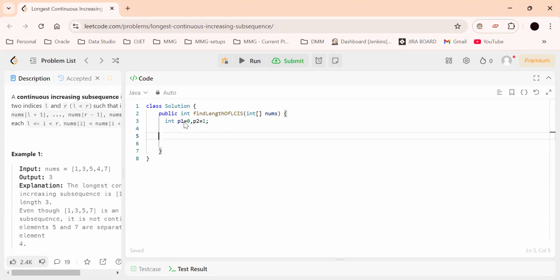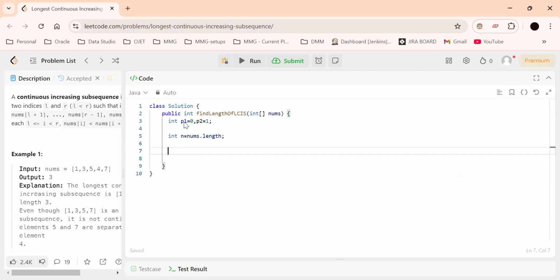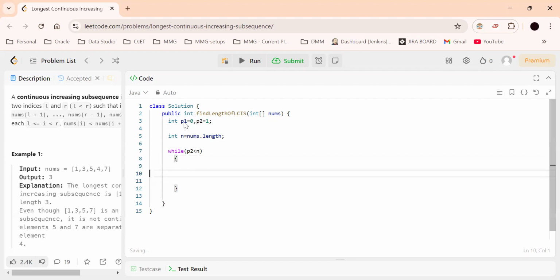Now I need to find out n, the number of elements in my list: n equal to nums dot length. Now I need to iterate on my array till p2 is less than n. When iterating on my p2, we need to check p2's value and p2 minus 1's value, one step behind basically.